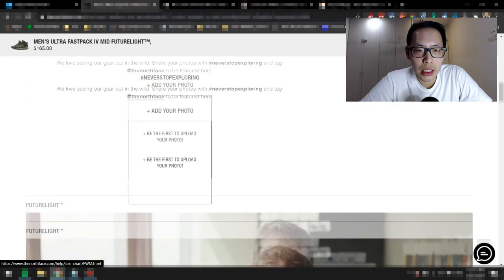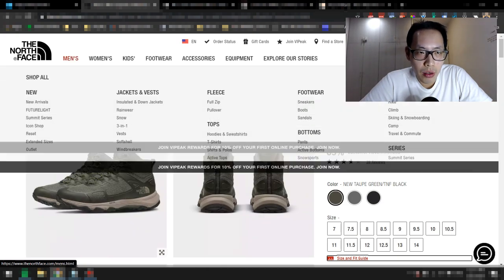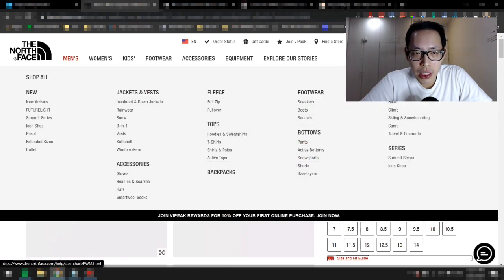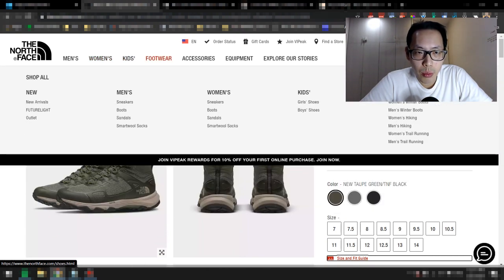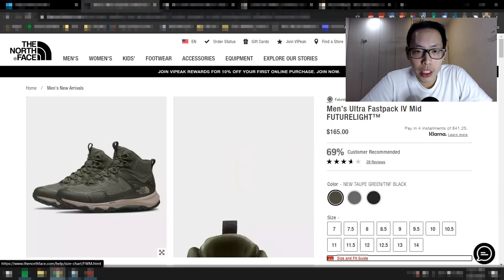Let's look and see whether it does have easy navigation. All right, yes, it does have easy navigation. You can see it right here. You can see men's, women's, kids, footwear, different navigation menu as well.